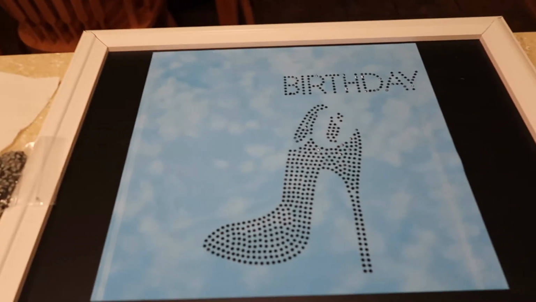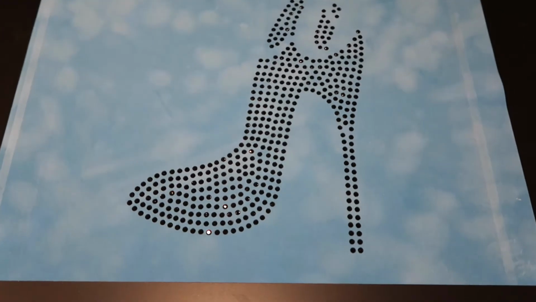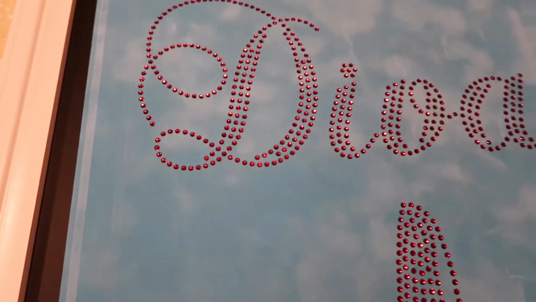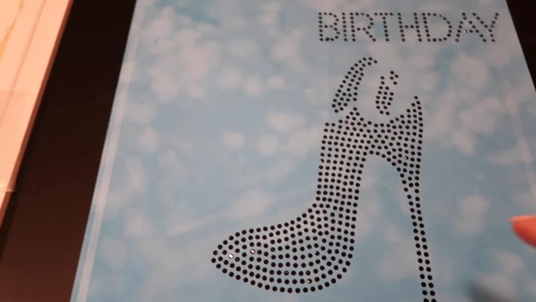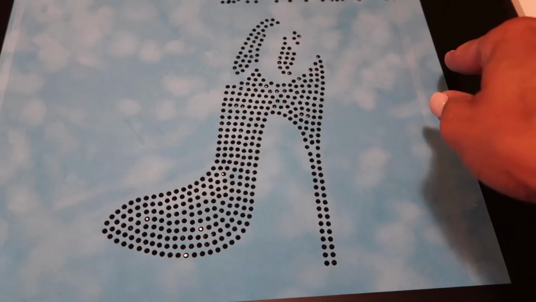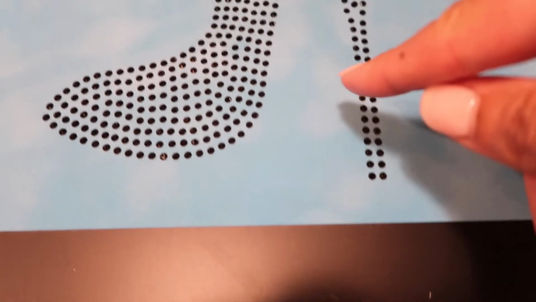Okay guys, so now I have the black completely filled in with the black rhinestones, and then I have the red filled in completely with rhinestones. So this red will overlay on this black. So it would read Diva, which is where this is cut out. Diva, it will say birthday Diva. And then the red bottom, which is there, will go on here, around there and through there.